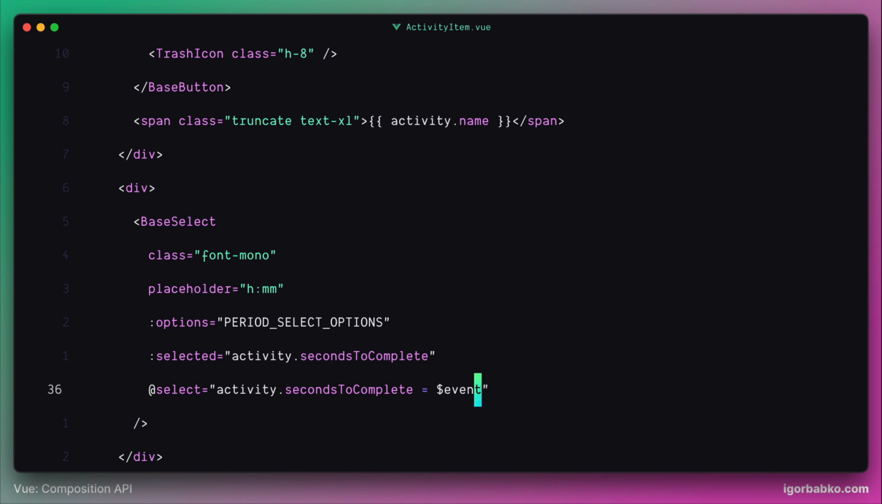But we already know that modifying props of components is bad practice. So we only have to modify data in those components where this data is initially declared. And to do this, we need to fire a custom event back to the parent component. Let's name this event setSecondsToComplete. And along with this event, we will pass the selected value, which we can retrieve by using the $event variable here.